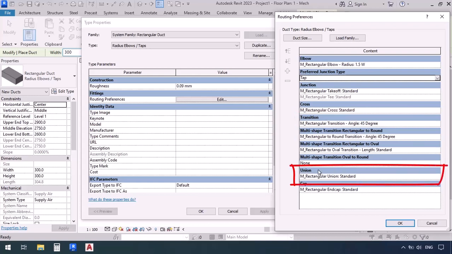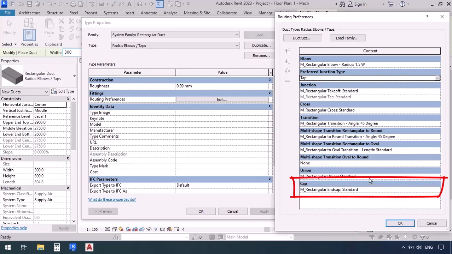Now the next section is union, which you can see its family right here. This is actually for when, for example, we want to make a cut between two different ducts or make a connection between two separate ones. This would be the family for that. We'll check that later as well. And the last one is cap, which is for when the end of a duct is open and we want to cover it with a cap. We can use this family for that.